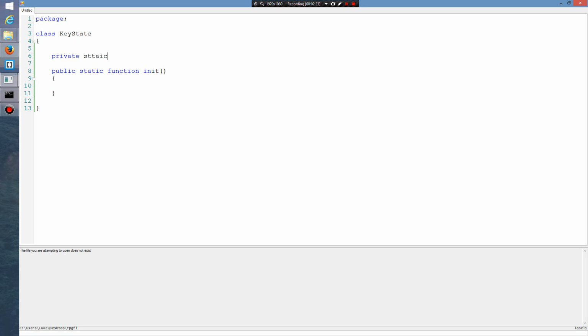So I'm going to put in a private static var, and that is going to be an array of booleans, so that we can check to see whether or not values have been added. So what I'm going to do is I'm going to say for i in 0...200, which sounds reasonable enough, I think. And then I'm just going to push false into it.